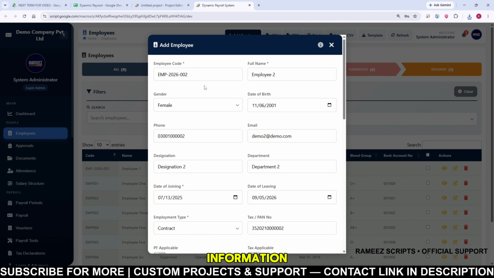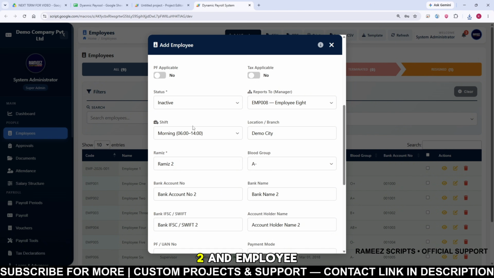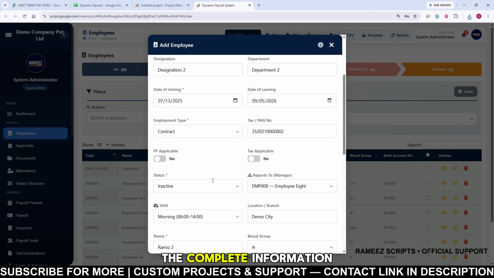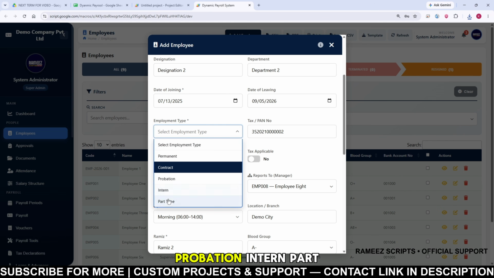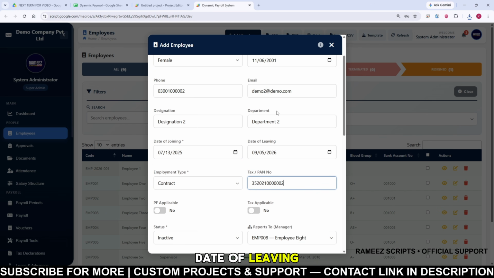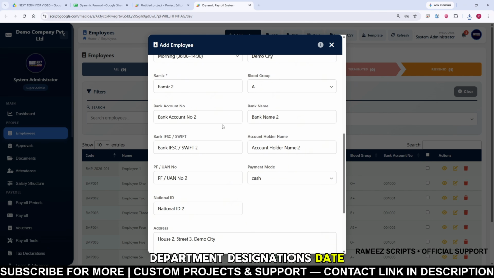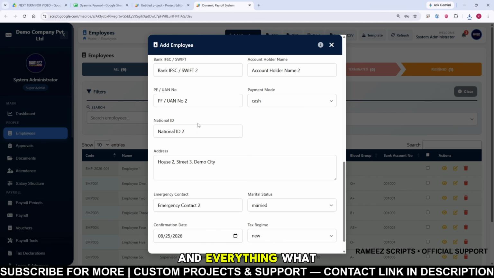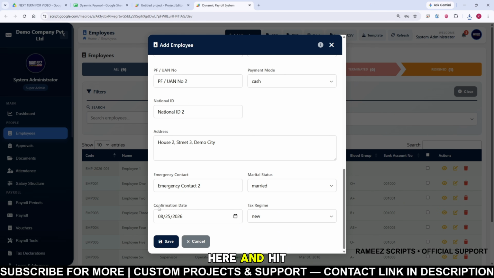And once you fill up the information, you can see this is employee 002. Fill up the complete information like the employment type, contract, probation, intern, part-time, the PAN number, date of joining, department, designation, date of birth, bank name, each and everything an employee in your company needs. All the fields we have added here, and hit this save button.